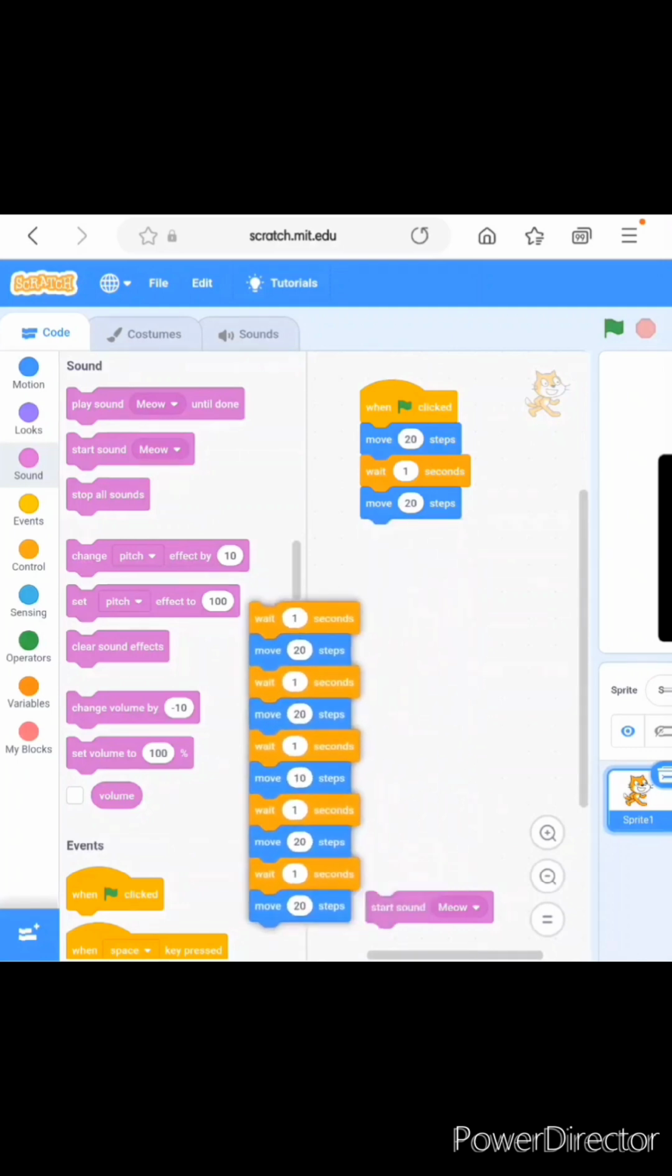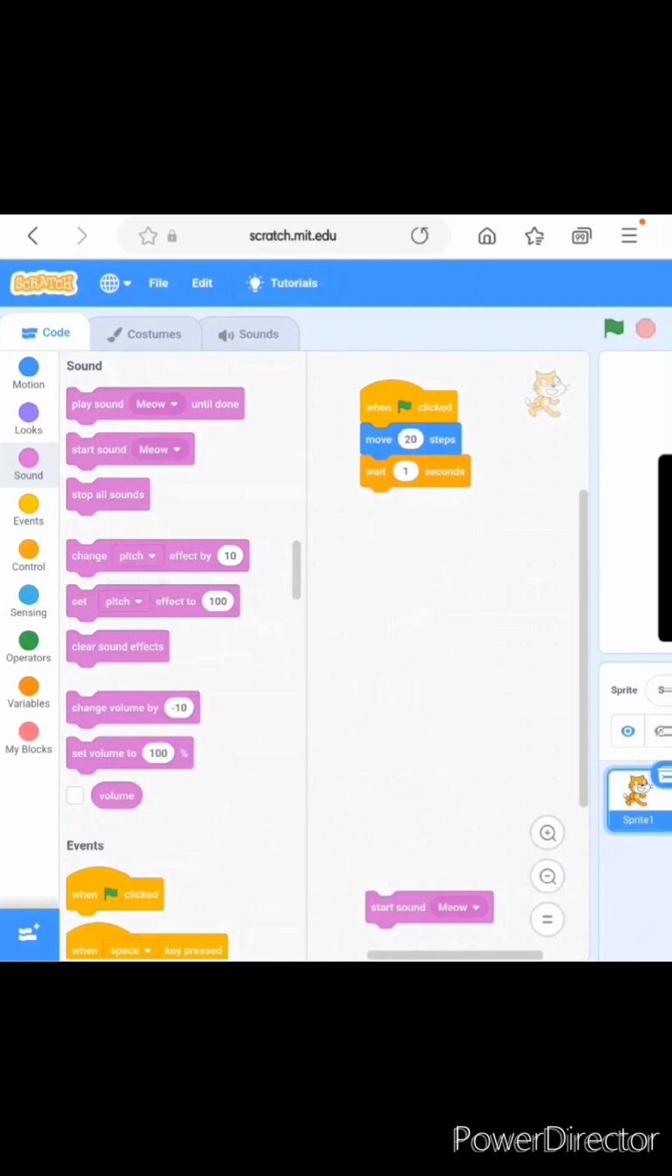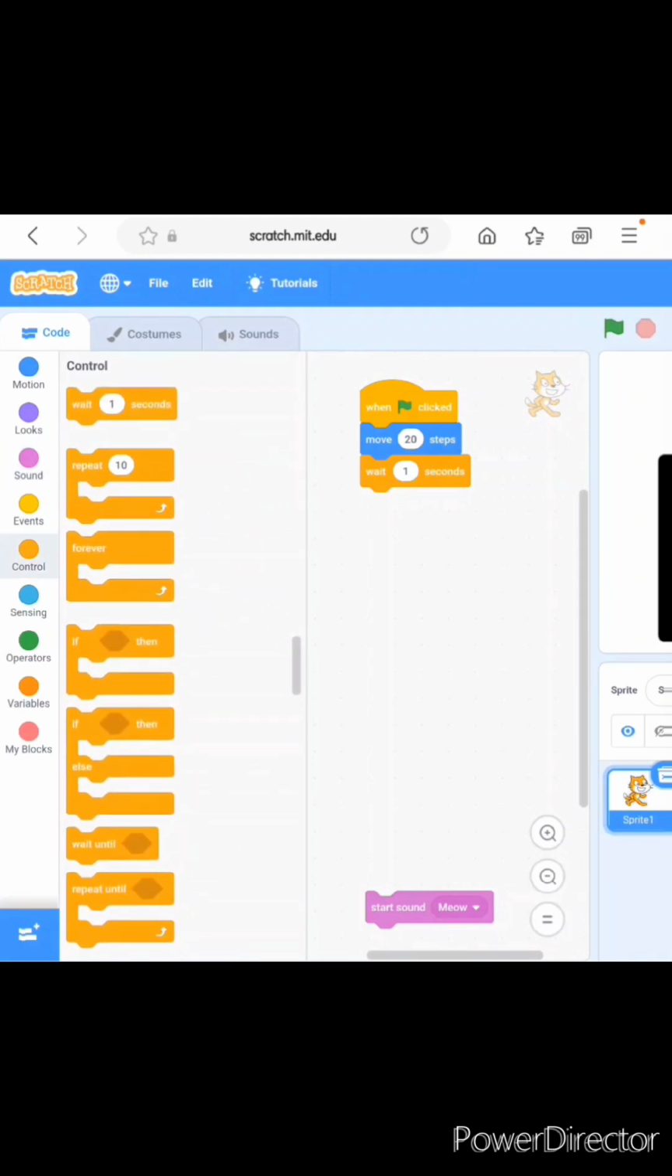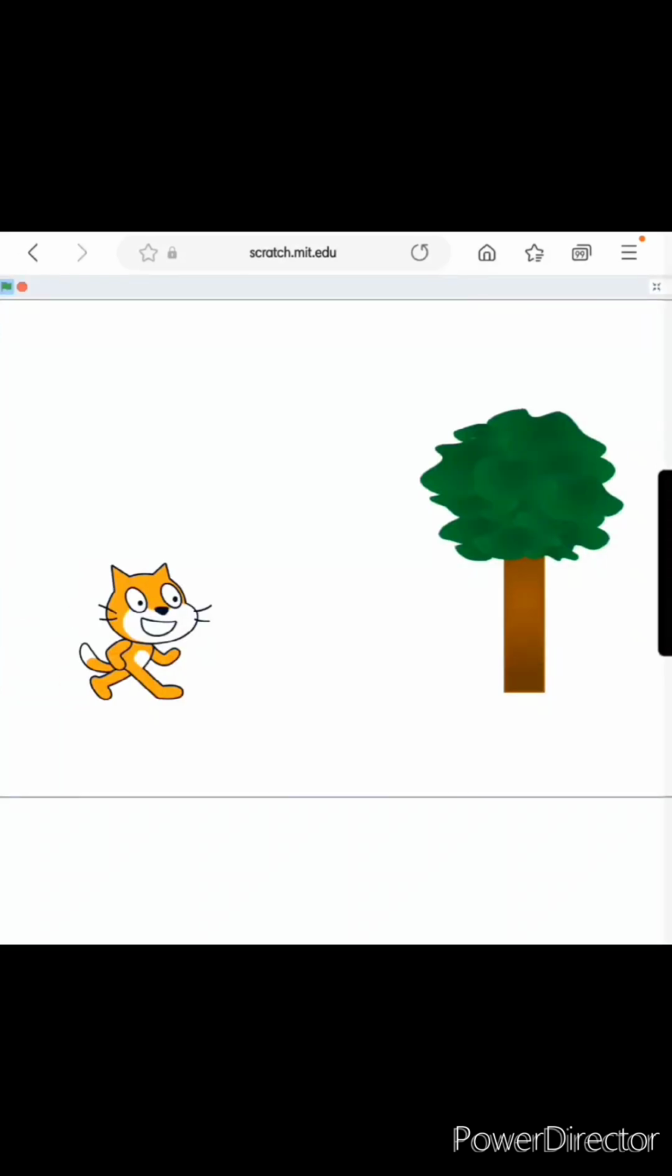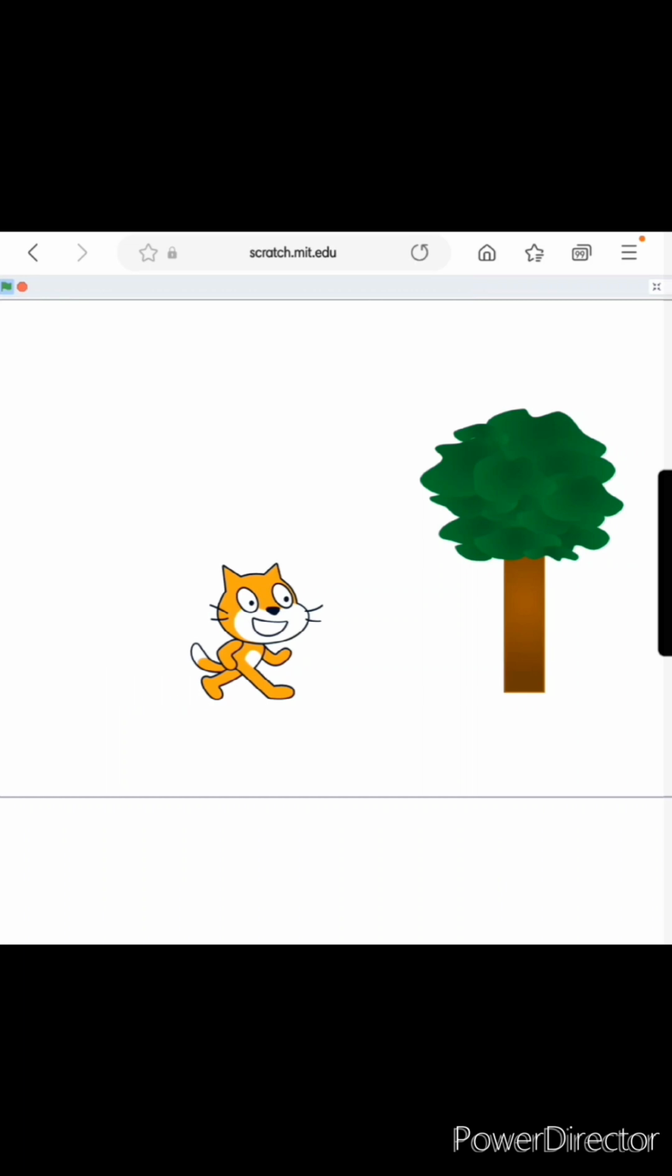I can take away my repeated commands, then go into Control and use the repeat to tell the program how many times I want it to repeat that command before stopping. The cat is now following the same instructions, but my code is much shorter.